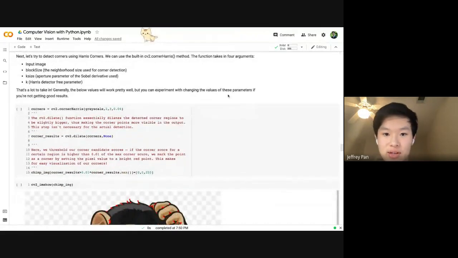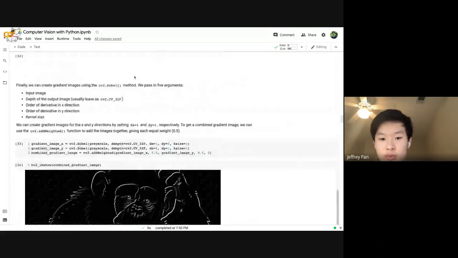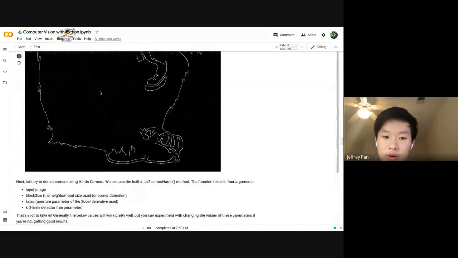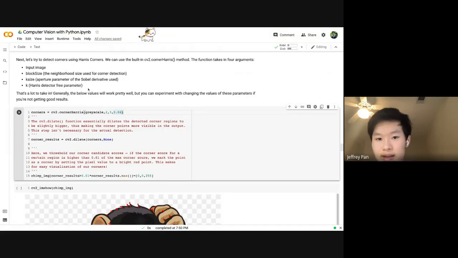Now I'm going to move on to Harris corners. So there's a built-in method again, and there are 4 arguments. So there's the input image, the block size, which is how big of a neighborhood you use for corner detection, and then the kernel size, which is how big of a neighborhood size you use for computing the gradient image. Remember, we first apply the Sobel derivative, so we get this gradient image first as the first step for corner detection. So this value of 3 is for the kernel for that. And then there's this value of k, which is the Harris detector free parameter. It's another constant in the algorithm.